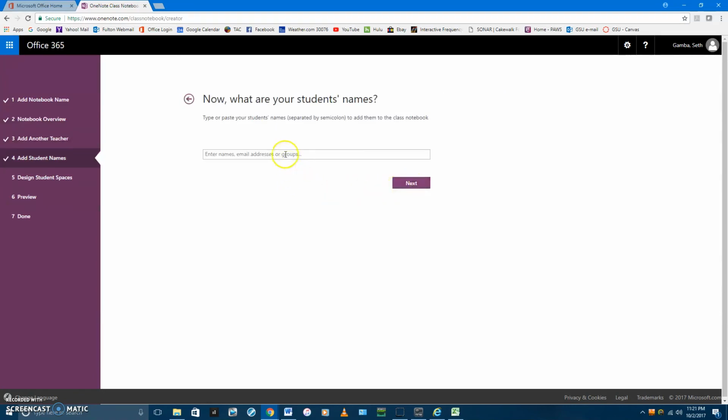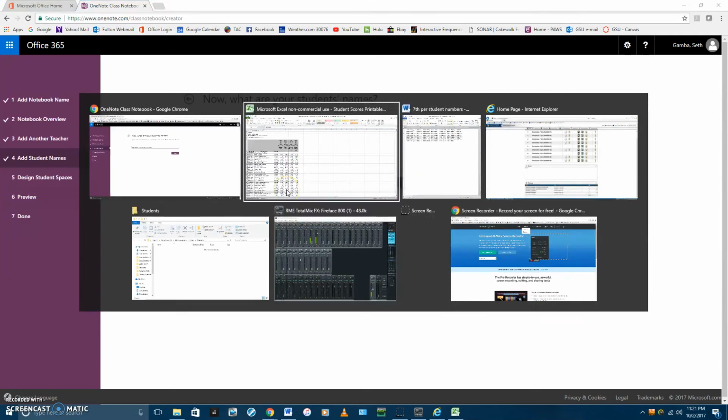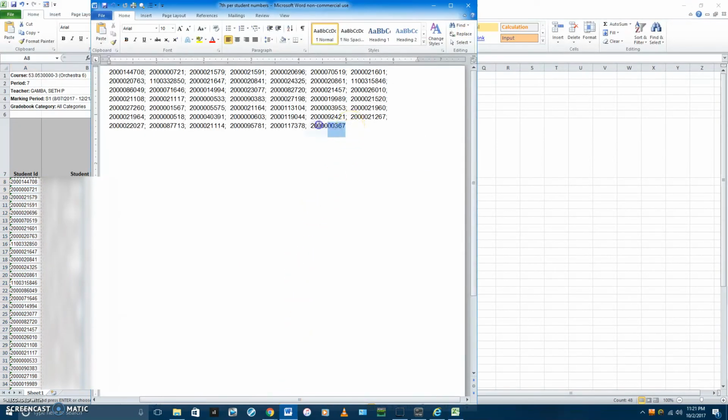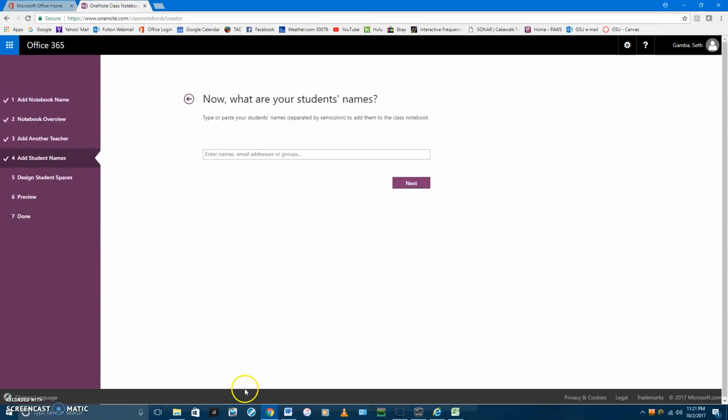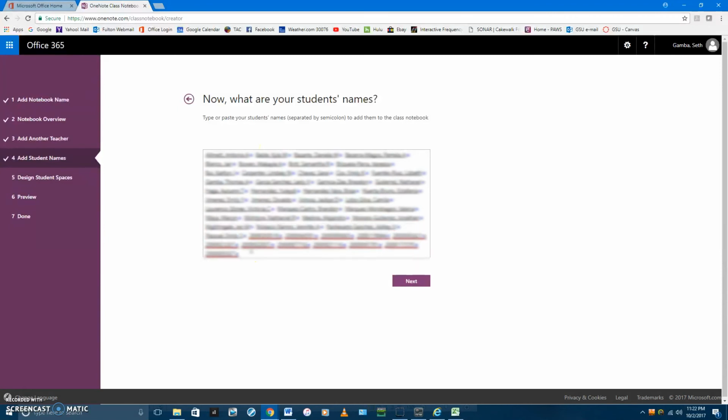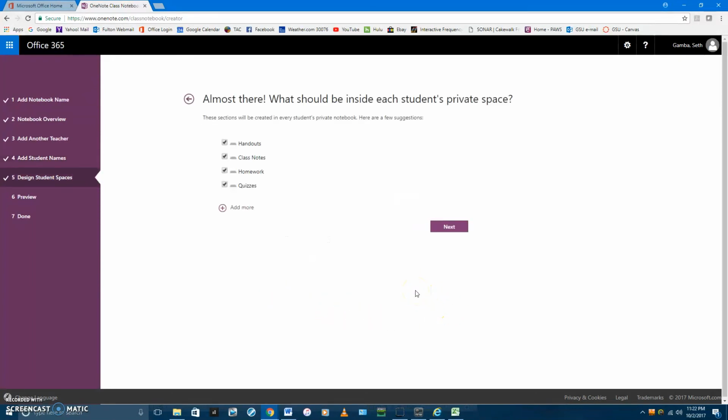Now my students' names. So I'm going to go back over here to my Word document. I'm going to copy that. I'm going to come back over here to OneNote, and I'm going to paste. And there it is. There is my entire 7th period orchestra right in there. I'm going to click next.